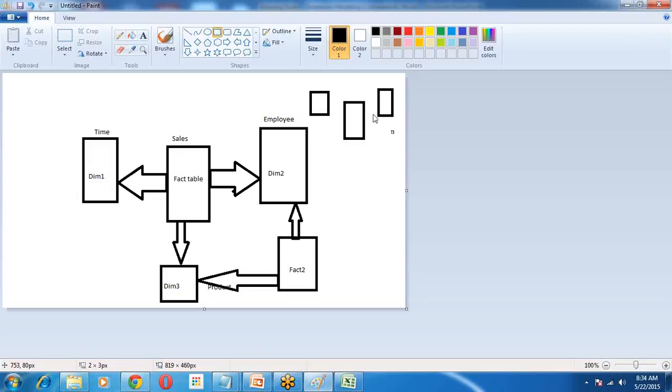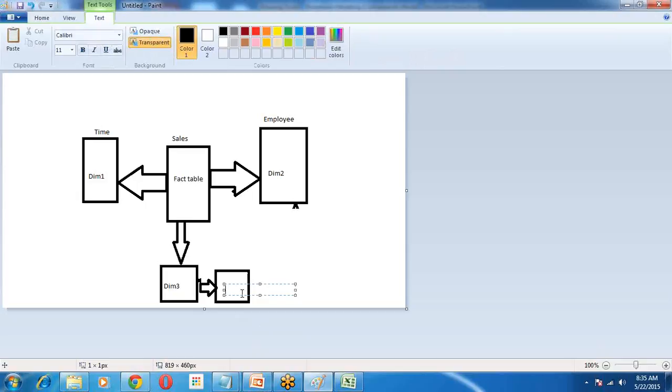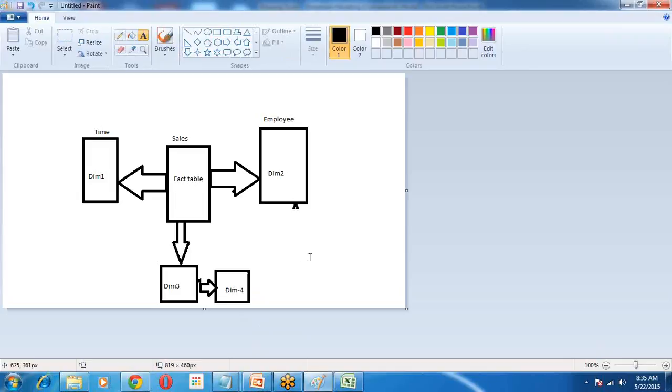Okay. In the same way, what is a snowflake? The same thing, except you need not have dimensions here. Okay, so let me remove this part. So if you have a join from dimension to dimension, then you can call it a snowflake schema. Okay, you can say this has a dimension 4. When does this generally come up?